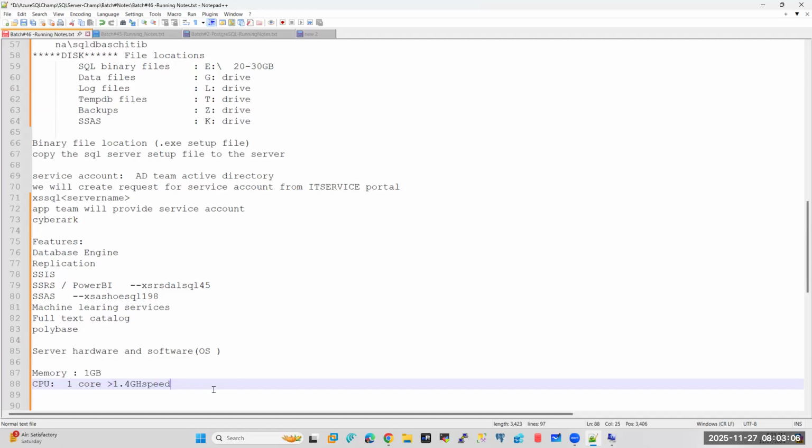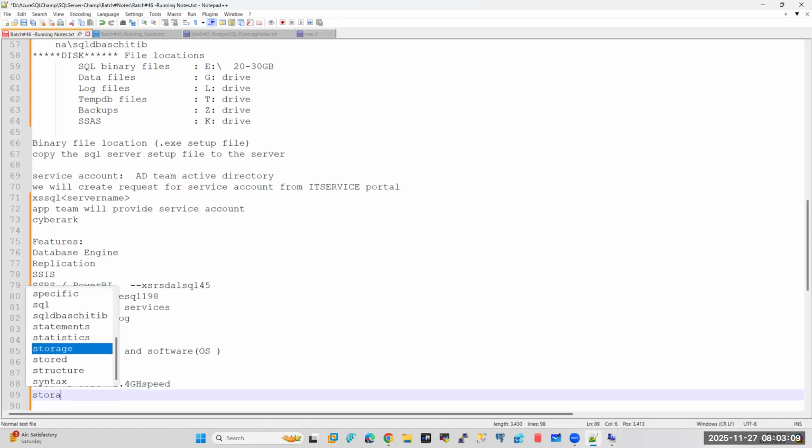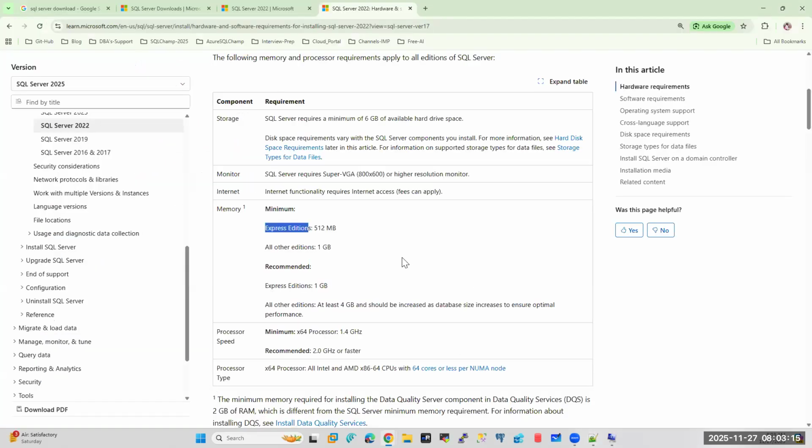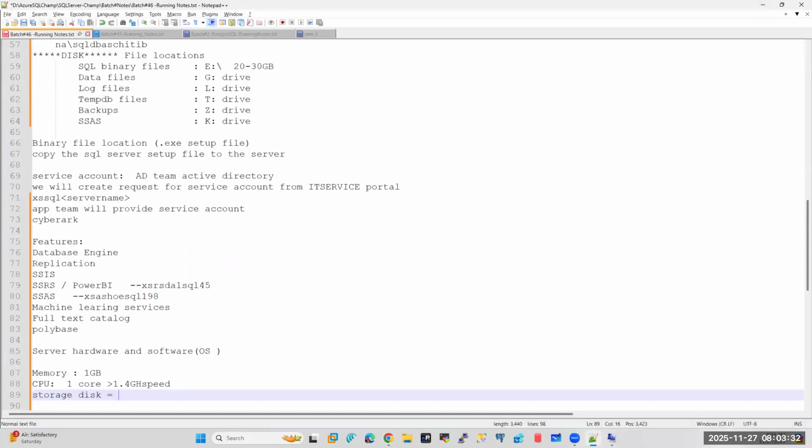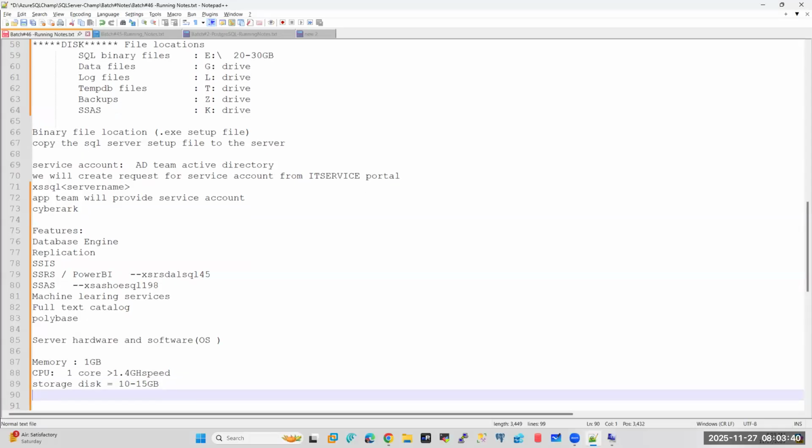So memory, CPU, and disk are very important. Storage, in the sense of disk, is also very important. In terms of disk, it will vary, sir, because it depends on how many databases you are going to place and how much data you are going to process. As a bare minimum, for example, 10 to 15 GB is fine. If you want to install SQL Server, make sure there is 10 to 15 GB of space. That is well and good.